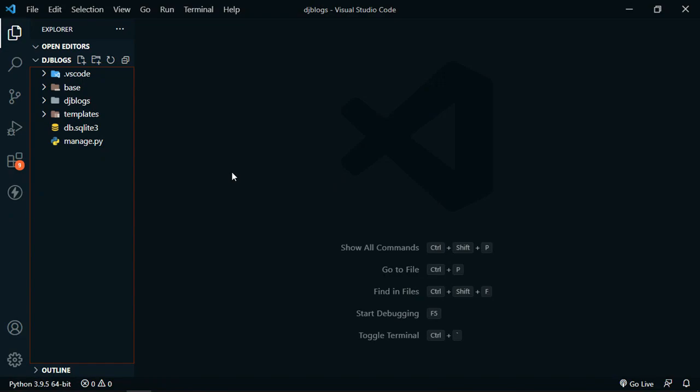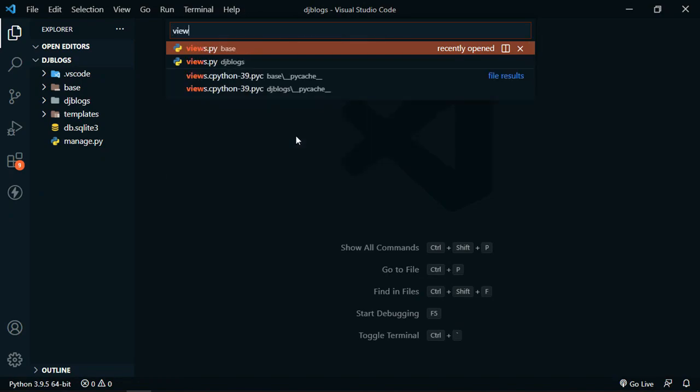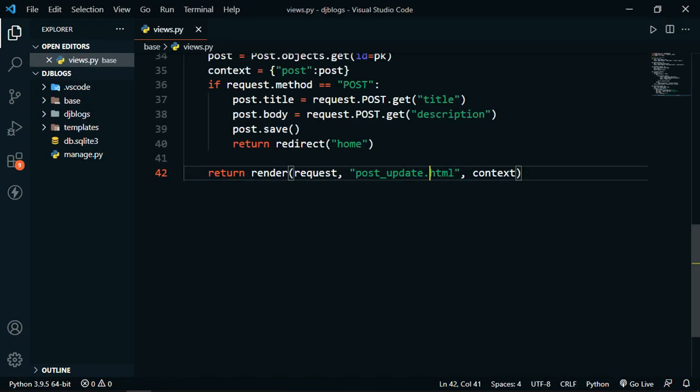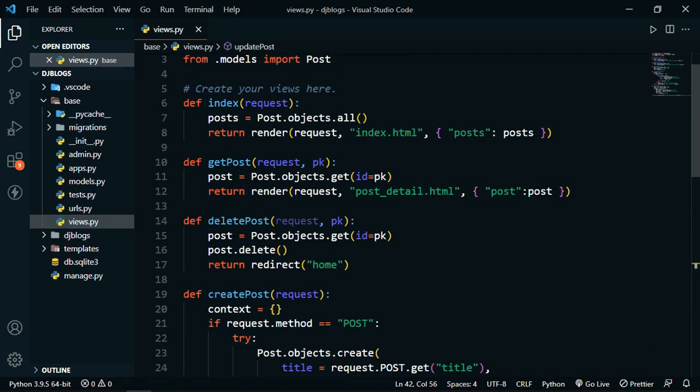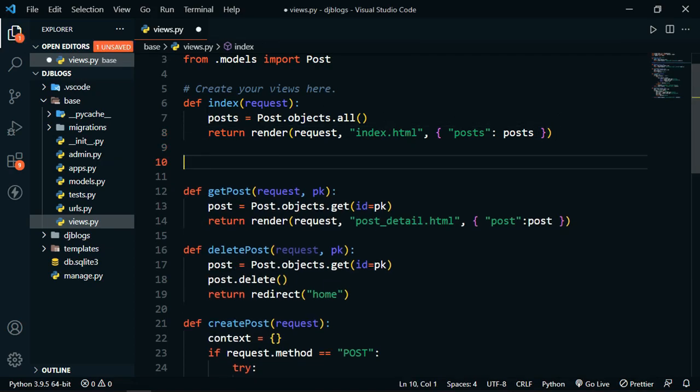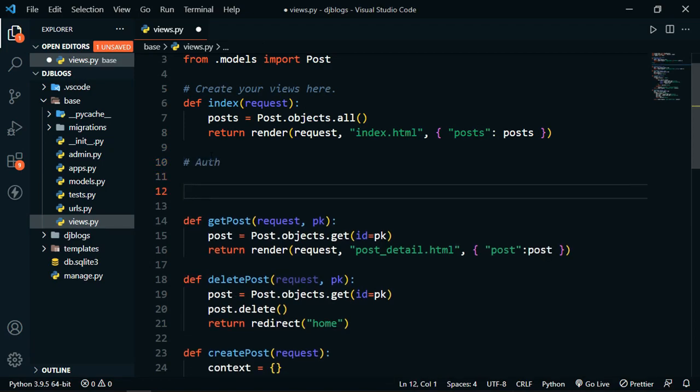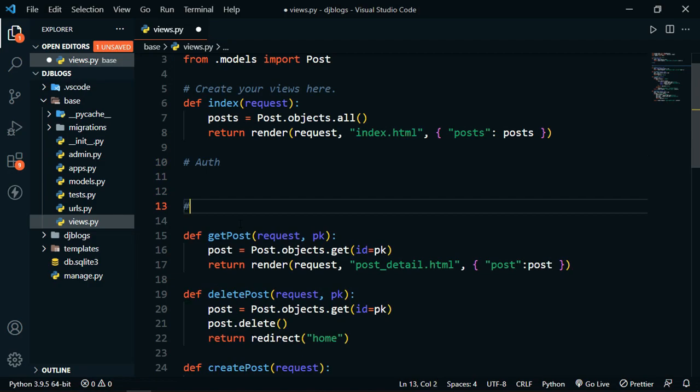Alright, so now let's create the functionality to log in the user. So first of all, open the views.py file, and in this file, at the top, we will create the functionality to log in the user. So I will add here a comment, and I will type here auth, and I will create one more comment, and I will type here posts CRUD. Now in this authentication, let's create the method to login the user.